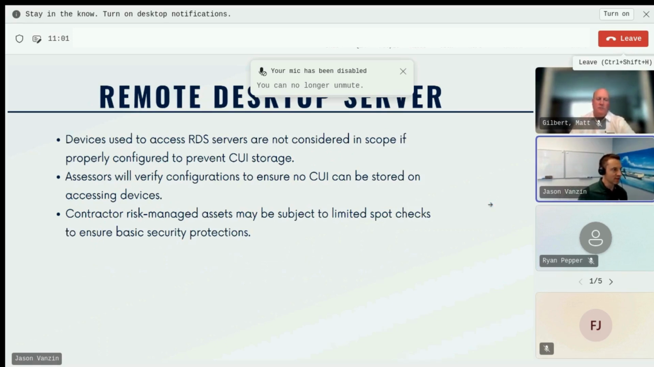Remote desktop server. If you're using a remote desktop server, how does that limit your scope? And are the machines that you're using to connect to the server within scope? And assume that the remote desktop server is isolated and on its own enclave.